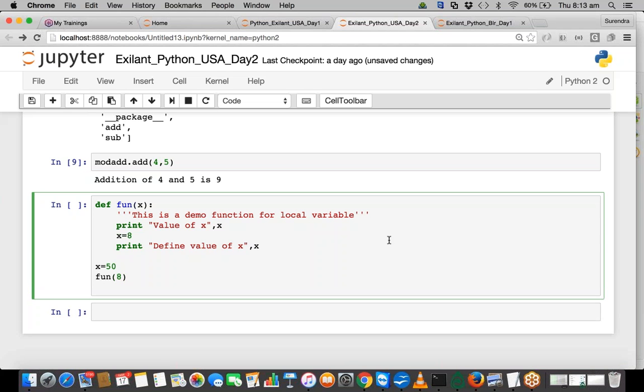Okay, and print value of x. Okay, so what is the value of x here? So I hope you know the value of x outside the function. So what will be the value here? How will this particular function work?